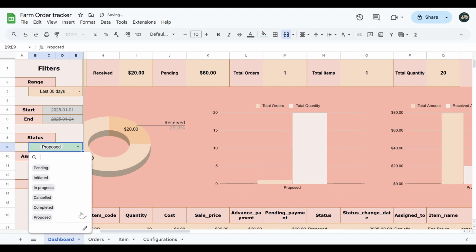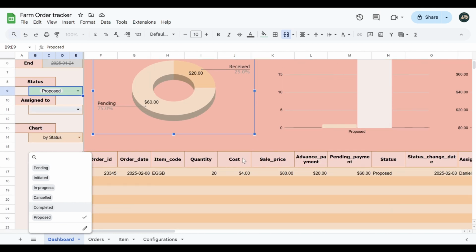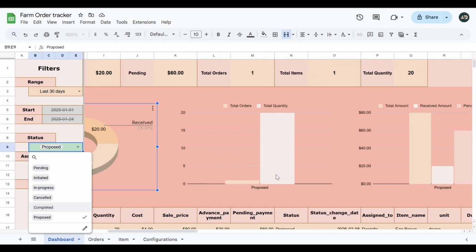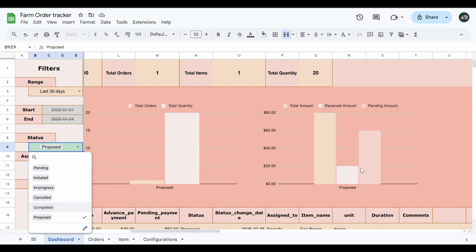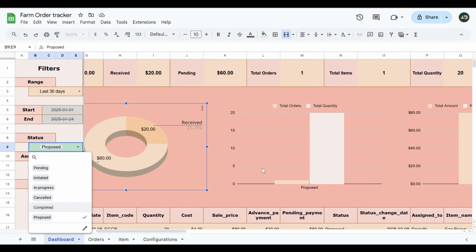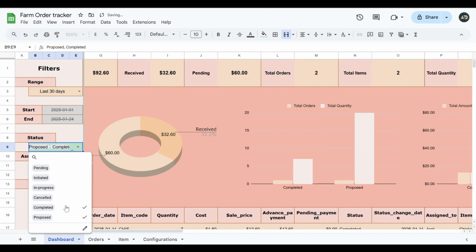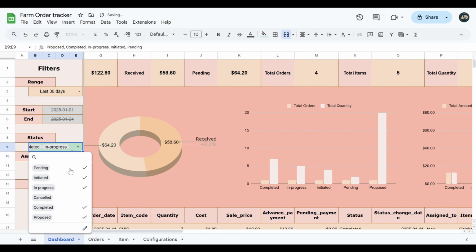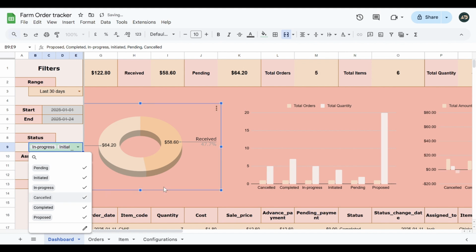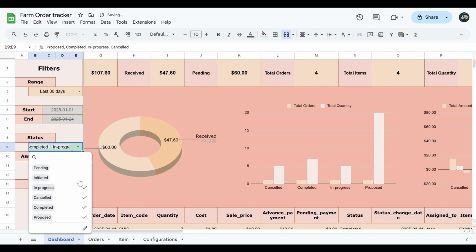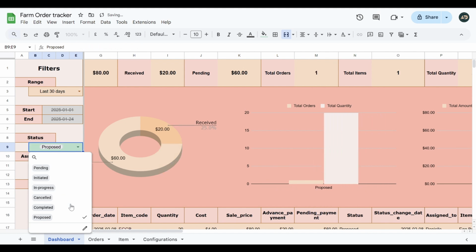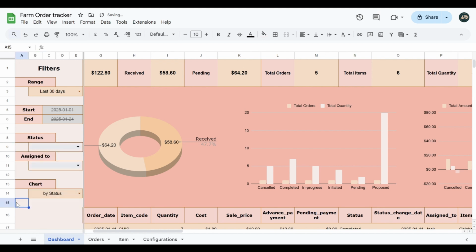Now we will apply the status filter and only choose Proposed status. The dashboard will update to show the details around proposed status. We had $20 advance and $60 pending for the order of 20 dozen egg brown. Same is updated in charts and list. As we choose more status, charts get updated in real time. It's a handy and great way to track all your orders, payments, etc. based on time frame, statuses, and assignees.